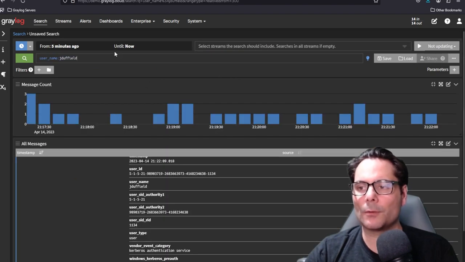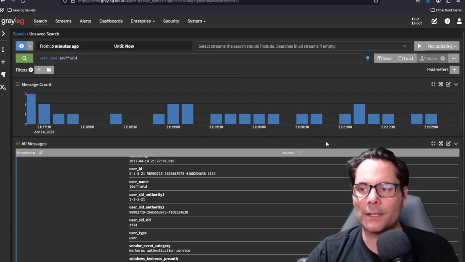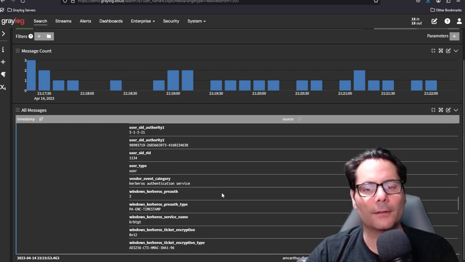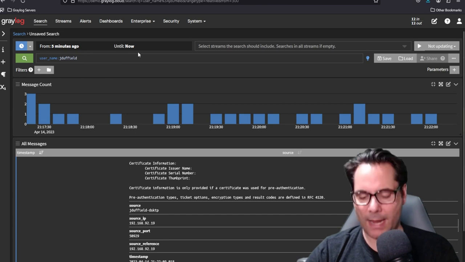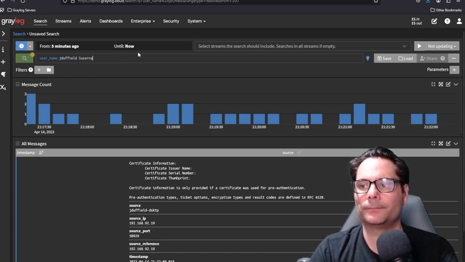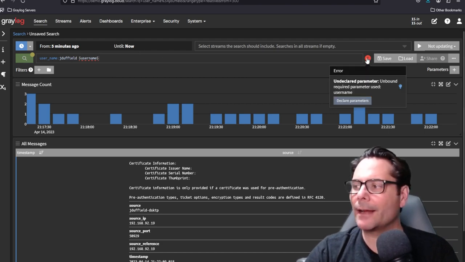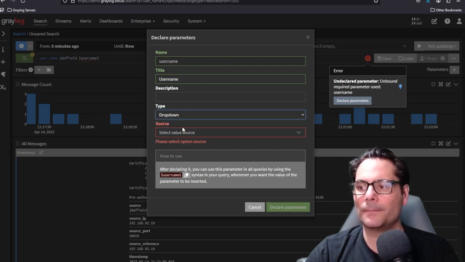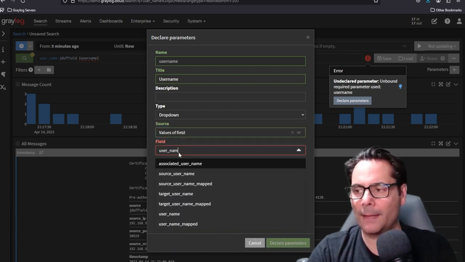We have another search here we're going to execute on this particular user, Jay Duffield. And in this user, you can take advantage of the Graylog dashboards and parameterized search. Parameterized search allows you to create a string value like this. And what it will allow you to do is declare the parameter and set a field. And this field will be, in this case, from a dropdown. And we're going to select the values of a field and name the field user_name.